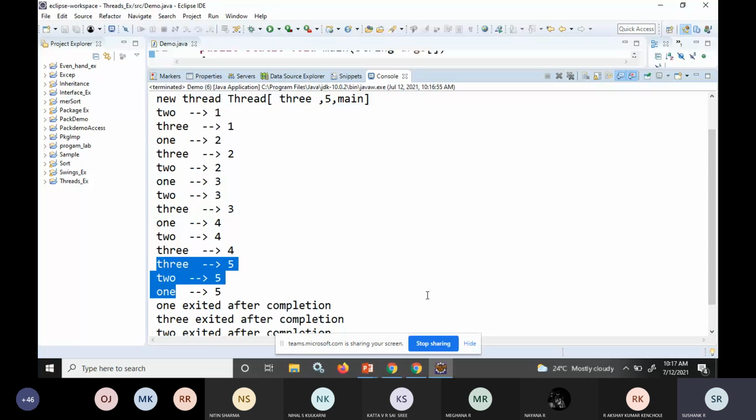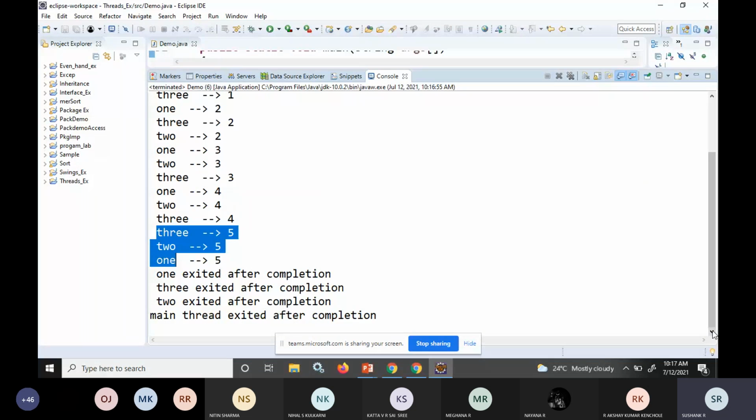See, this order of execution is different. The order of execution will always be different, so it will not remain constant. You cannot expect thread 1 to complete, followed by thread 2, and thread 3. It can be any order. Thread 3 might complete first, thread 2 might complete first, thread 1 might complete first.